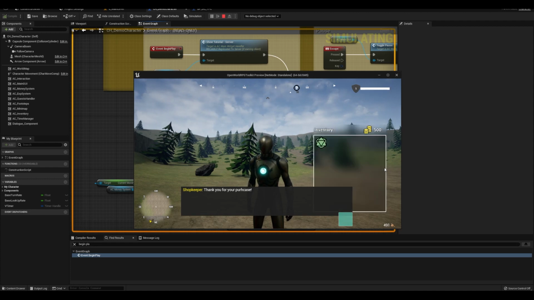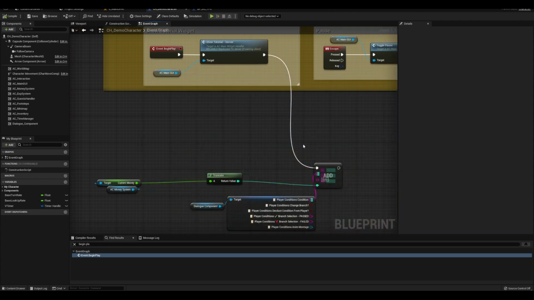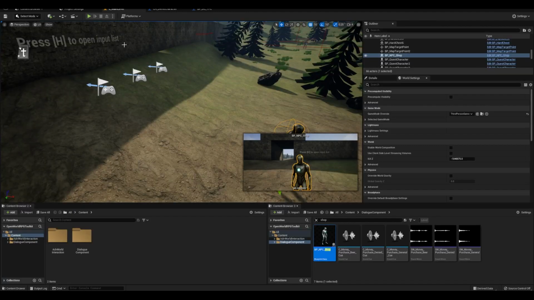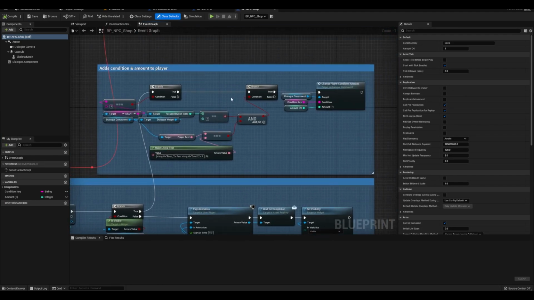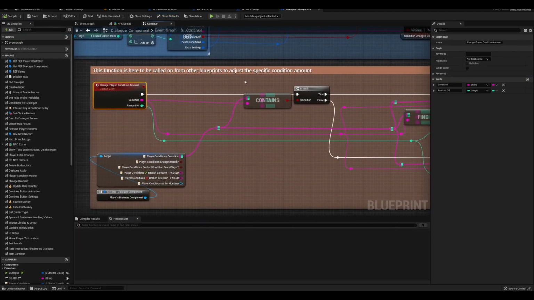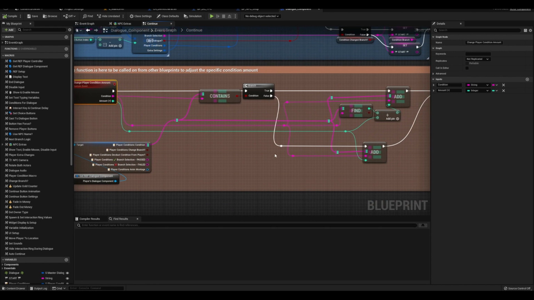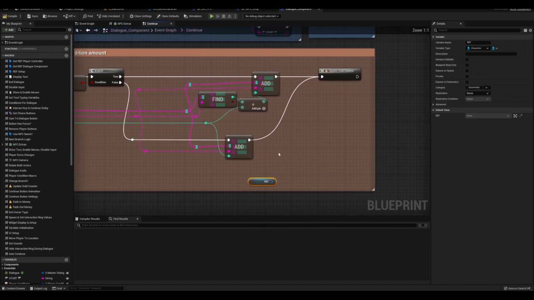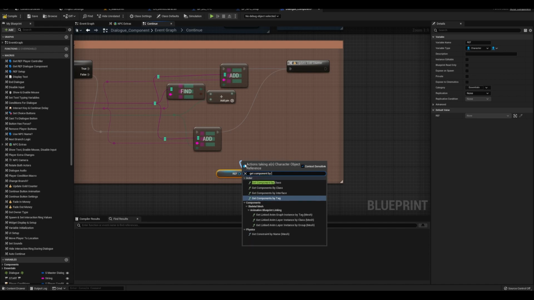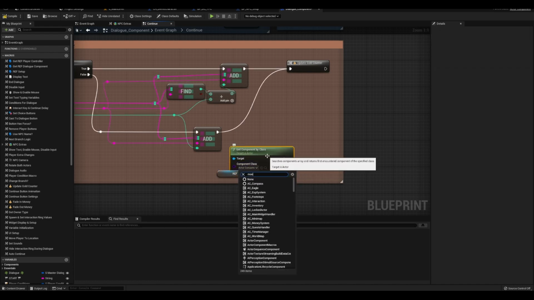However, there is one small issue, which is that whenever we buy something, our money is decreasing in the dialogue component, but not in the money component. The reason is because we have to update the money systems component money variable whenever the transactions happen. In this case, we can see that a function change player condition amount seems to update the map value. So if we double click it, the base dialogue component blueprint opens up, and here we can see where the logic happens. So we want to make this change to our money management component, and it's actually really easy.